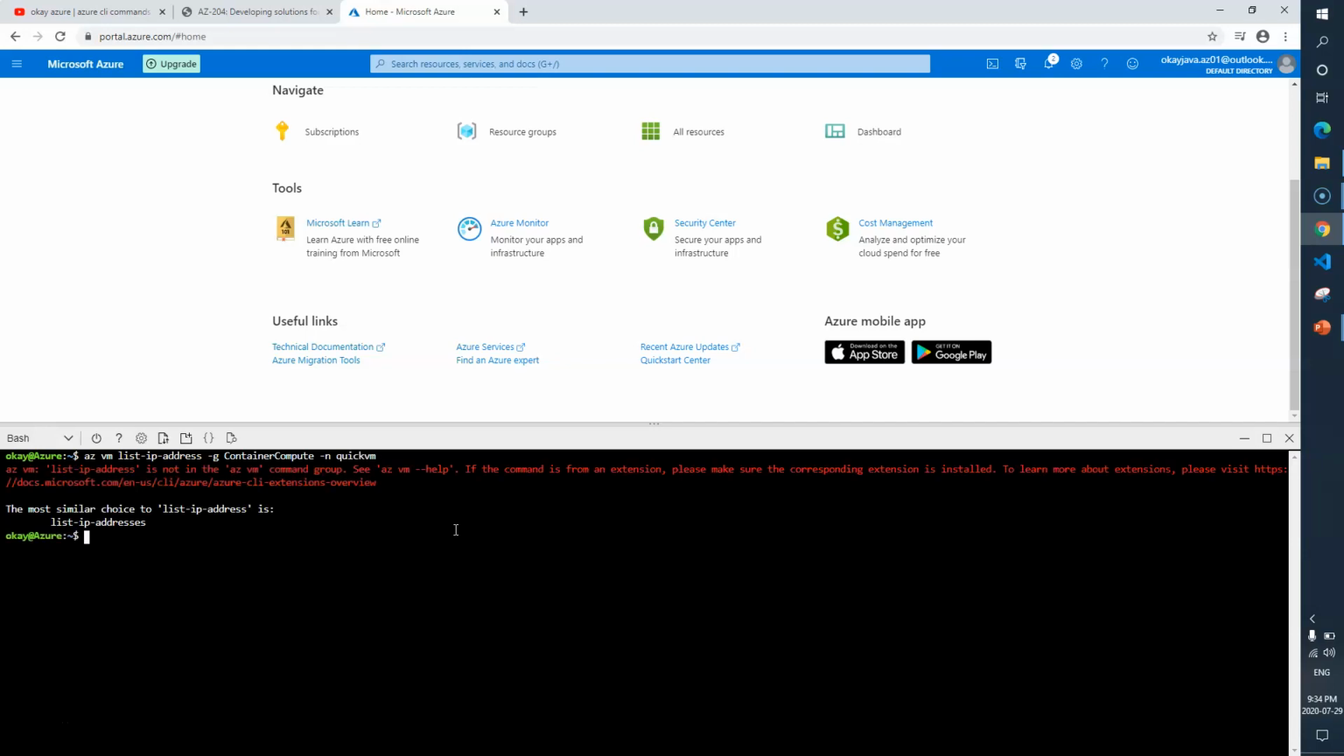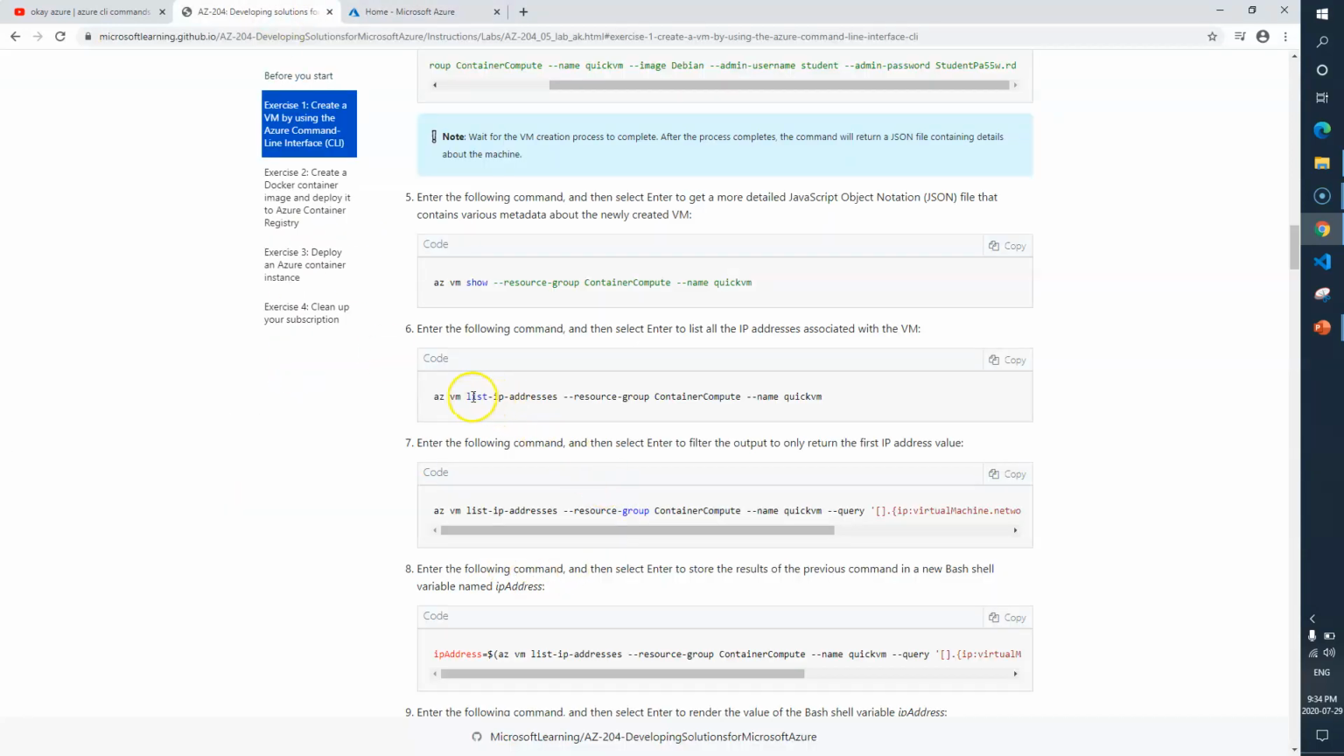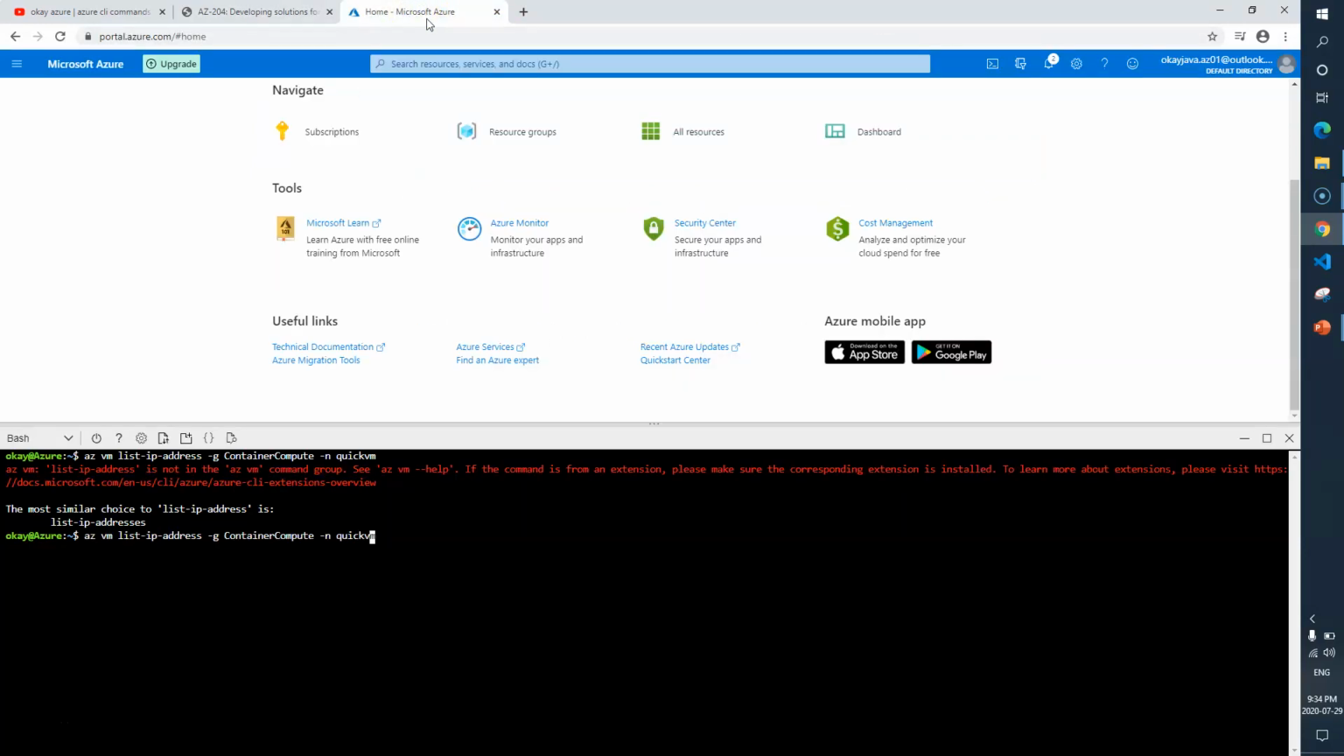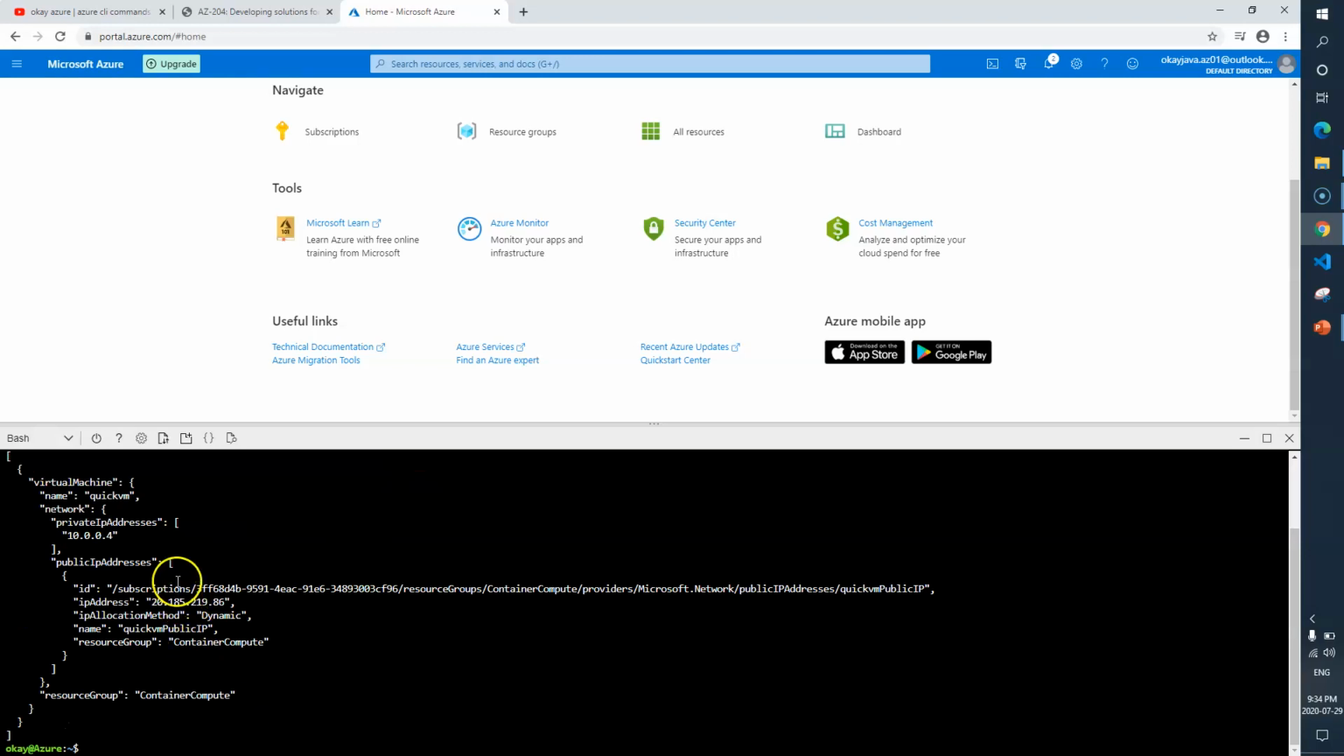It says this is not the correct command. It should be list-ip-addresses. Okay, here you can see that this is the correct option that you're supposed to use. Double dashes should be fine now. If you have a look at this, you will see this is your private IP address, and this is your public IP address of your virtual machine.